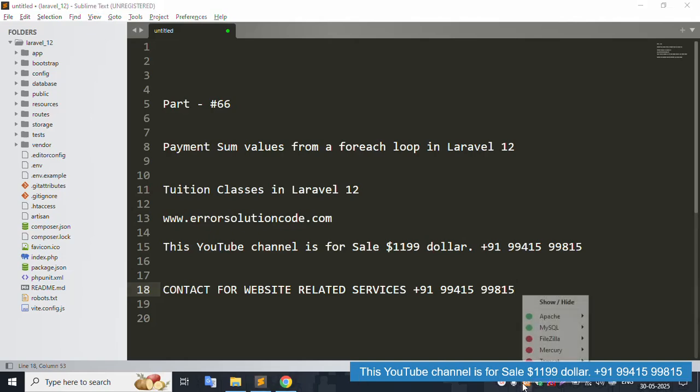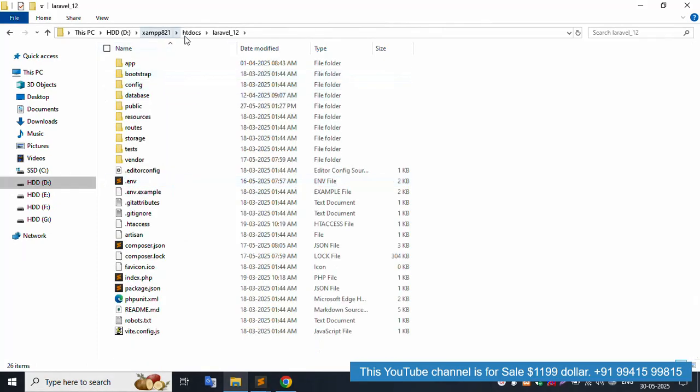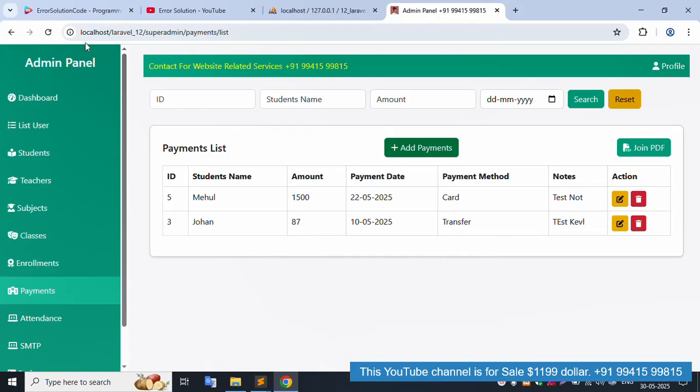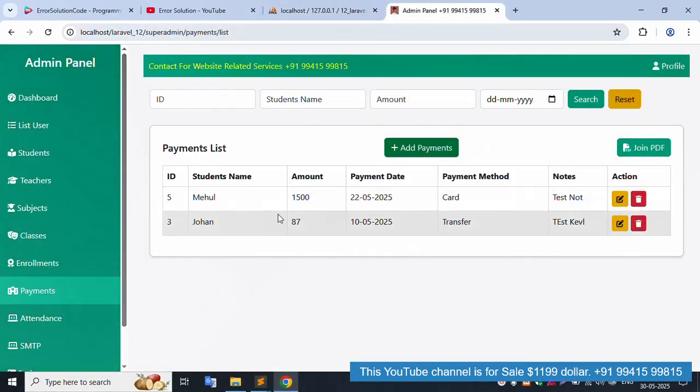First of all, my XAMPP server has already started, Apache and MySQL, and this is my project. This is my project directory inside the htdocs directory, and the project name is Laravel 12. This is my Sublime Text editor, and Laravel 12 is already running on localhost. This payment table is available. I run localhost phpMyAdmin, and inside this payment table.